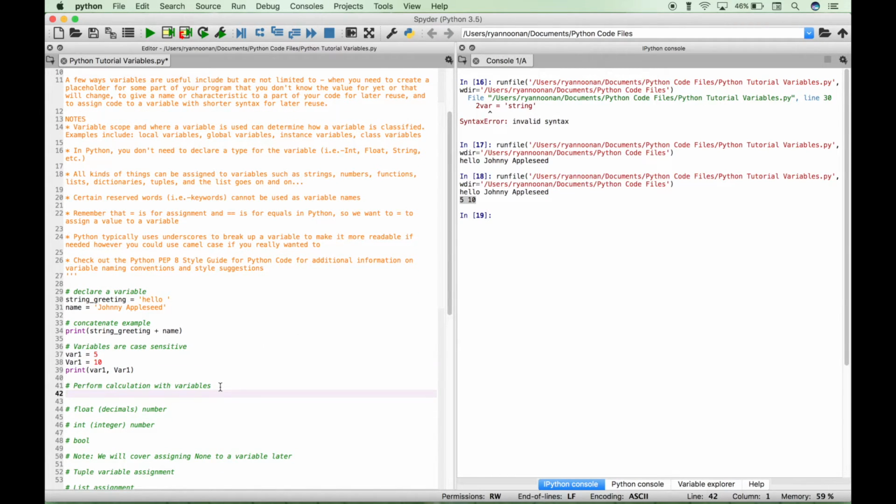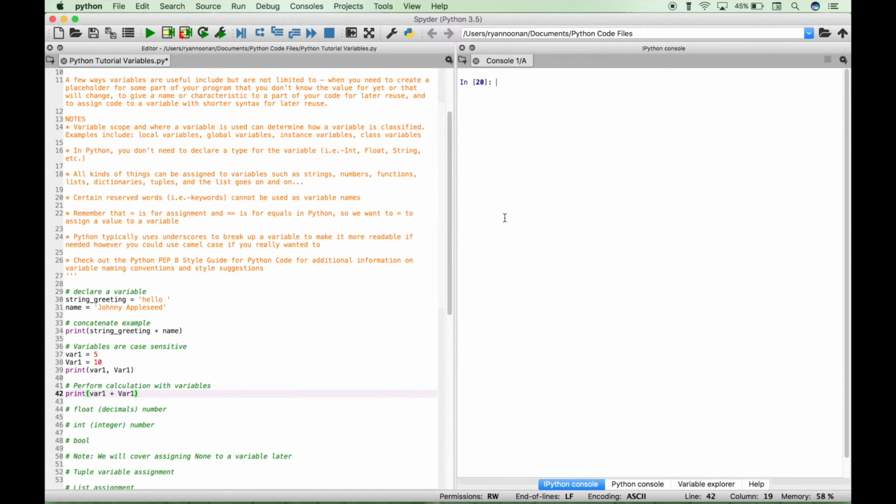Now, our next example, let's do a calculation with variables. In this case, let's just add these two variables together, and we should get 15, but let's go ahead and do it and see what we get. var1 plus var1. I'm going to clear the console, and I'm just going to run this one line of code. In Spyder, you can do that using function F9, and you can see lowercase var1 plus uppercase var1, we get 15.